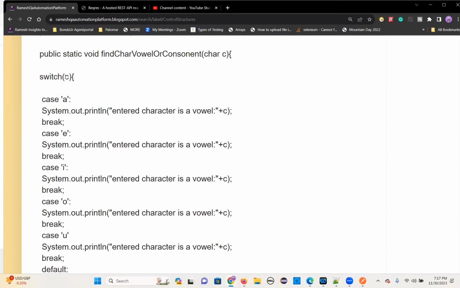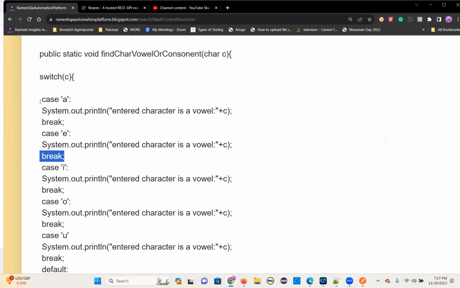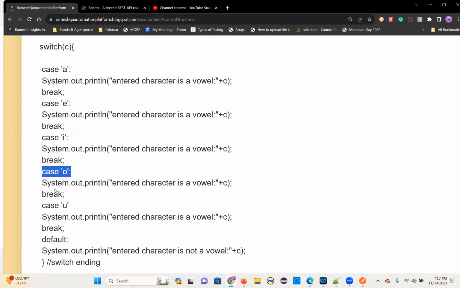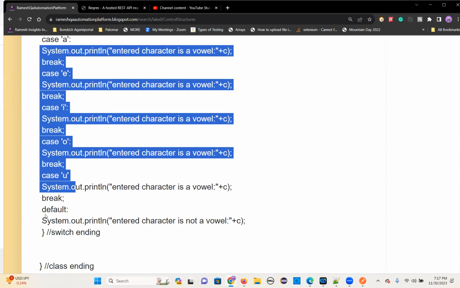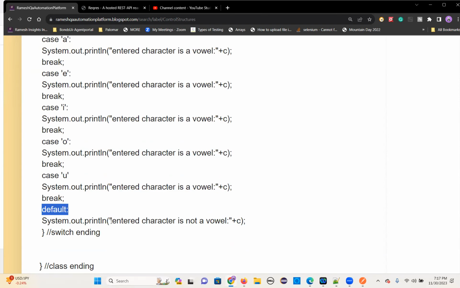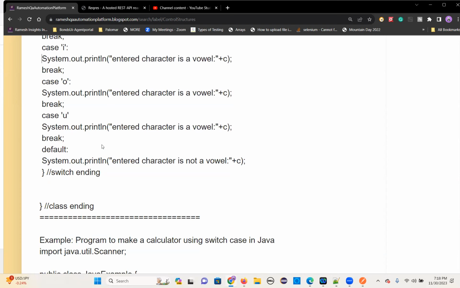If the entered character is not a, it will go and check the next case. If it is equal to e, this code will execute, then break. If these two are not true, it will go to case i. If these three are not true, it will go to case o. If all these are not true, it will go to case u. And then if all these are not true, it will go to the default block saying the entered character is not a vowel. Then the switch block will end here. So this is the simple program.